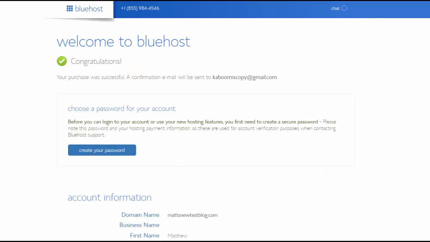All right, so now you should see a page like this. It says, Welcome to Bluehost. Congratulations. Your purchase was successful, and a confirmation email will be sent. So now you are ready to create your password to get into your Bluehost account. So what you want to do is click this blue button here that says Create Your Password.